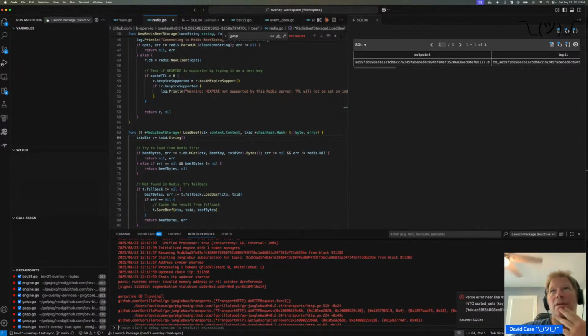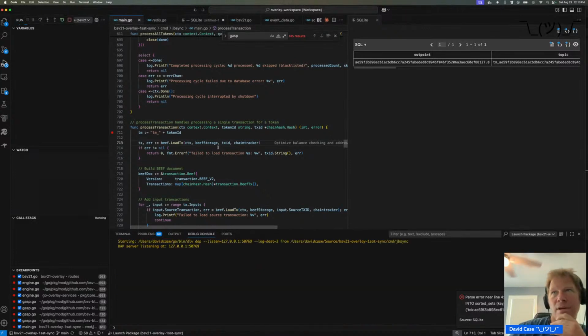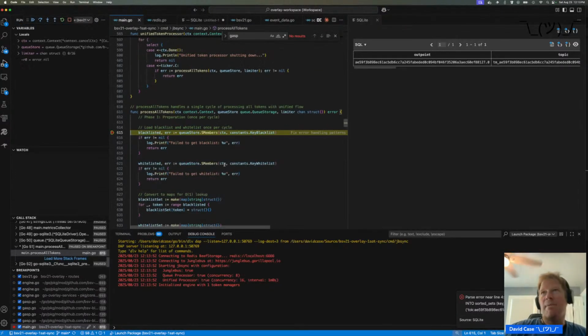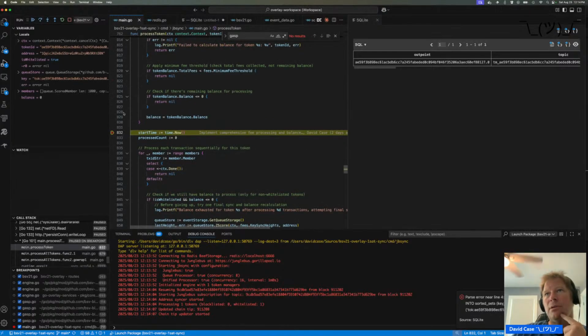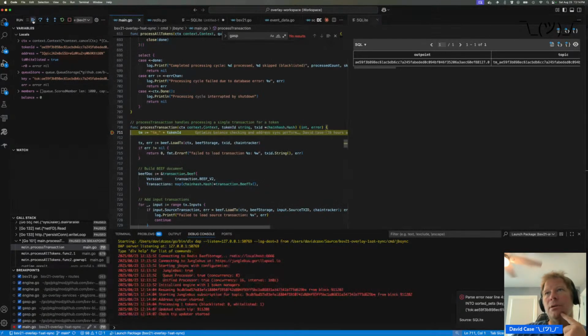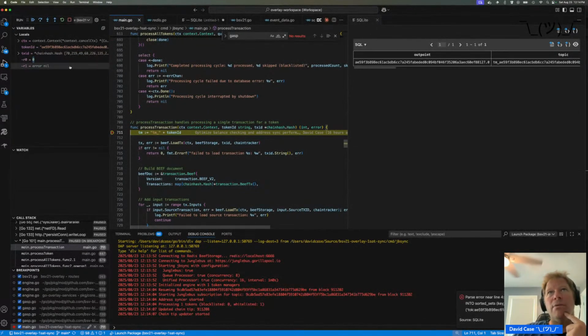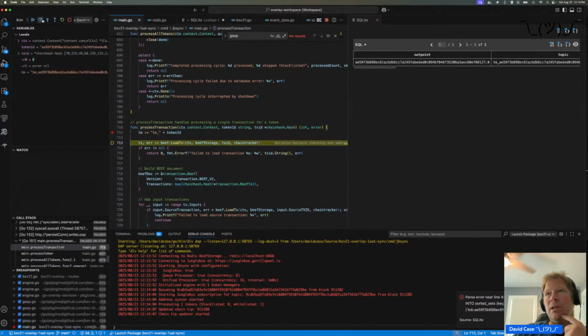Invalid memory address. I completely reworked a bunch of this whole background processing stuff over the last couple days, so it's very possible I screwed some things up. Okay, we have a token ID. We have a TX ID that's populated. Do we have a chain tracker? Yes, we do.